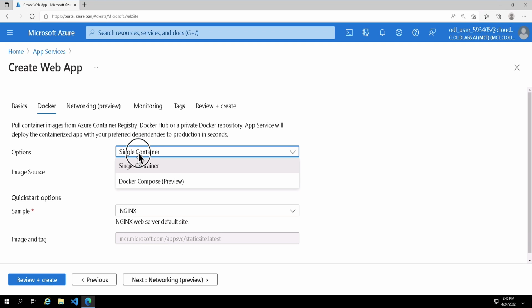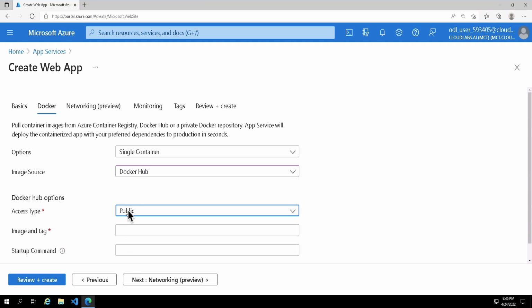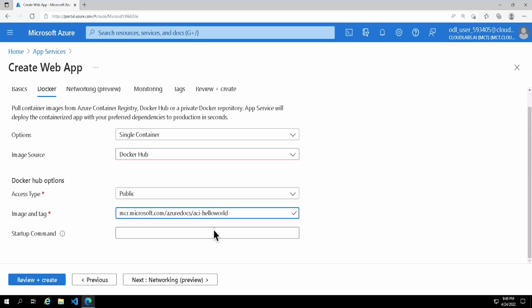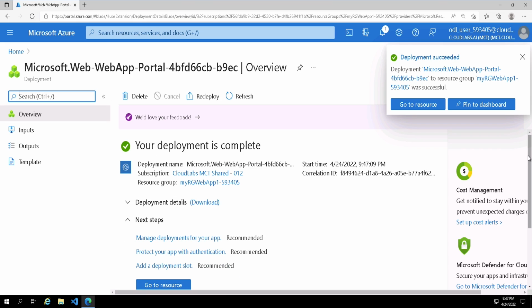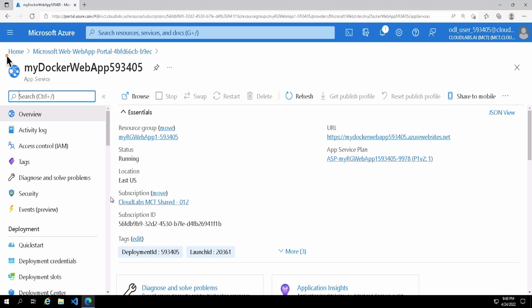Under Options, select a single container. For Image source, select Docker Hub. Access type as public. Under image and tag, I'm going to give the Azure Docs ACI Hello World image. The startup command is not required for this exercise. This is completely optional. And click on Review and Create. After the validation, click on Create. Looks like our deployment is completed, so click on Go to Resource. Alright, so this is the newly created Docker instance.